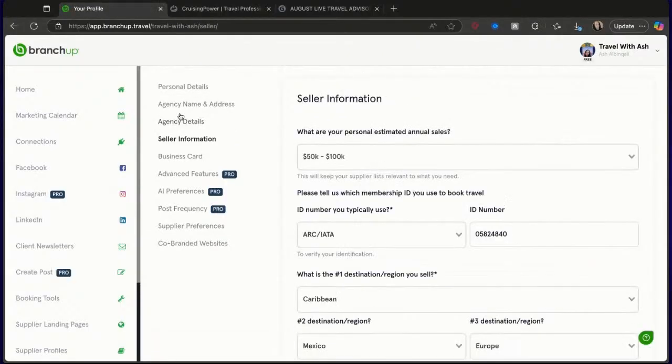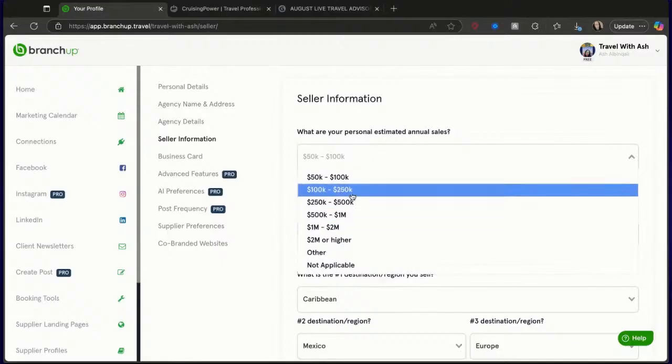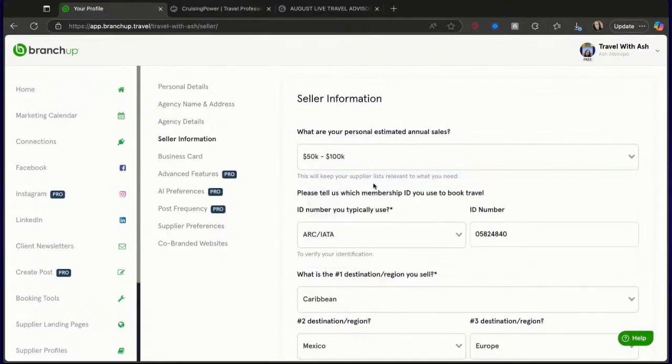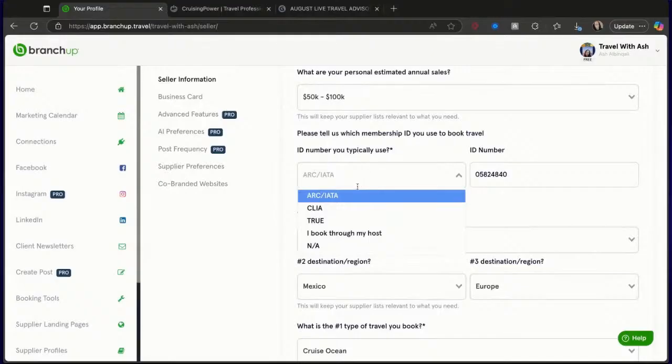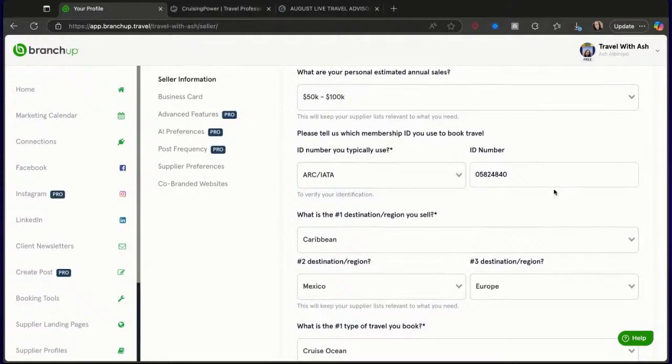Next, seller information. So you can just put whatever when it comes to the estimated annual sales. That doesn't really necessarily matter. So here's this one. This will keep the suppliers list relevant to what you need. Okay, put whatever you need to in there. Then it's going to ask you for the ID that we use. We use our IATA number, and there it is.